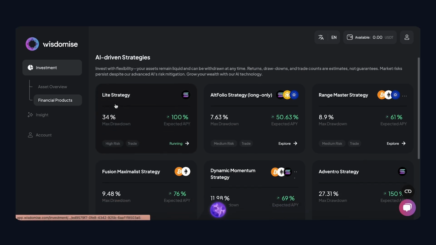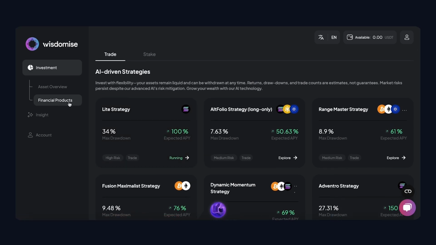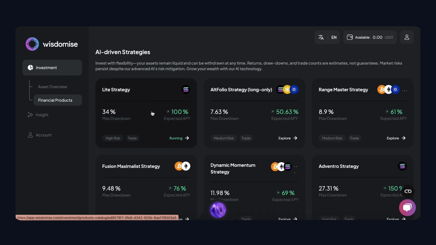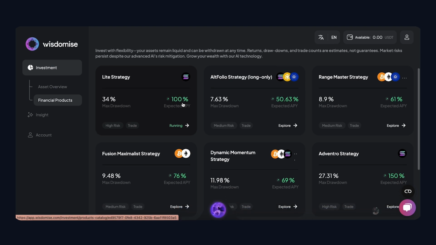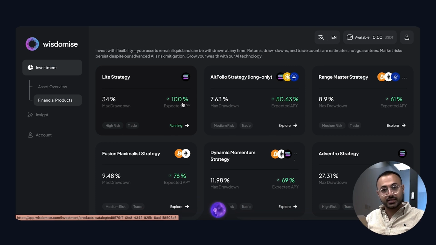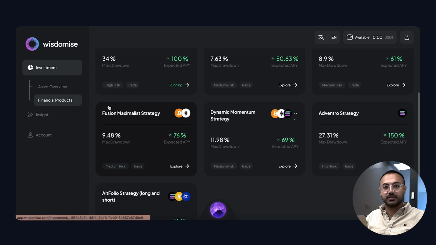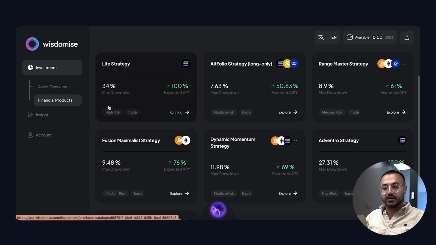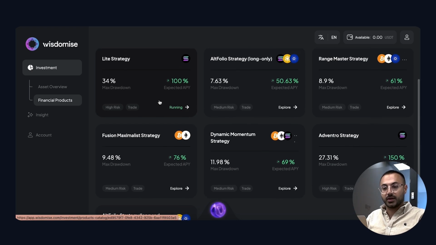So firstly, you need to log into the dashboard and you can see the investment tab and the financial products over here. There are three different factors that you have to consider when you want to choose one of these financial products. Firstly, is the max drawdown and the amount of risk that you guys want to take. There are various ones from 34% to 7%, 8%, different kinds of risk factors that you could take. And secondly is the max APY that each of these can generate profit. And thirdly is the mix of the coins used within each of the financial products.